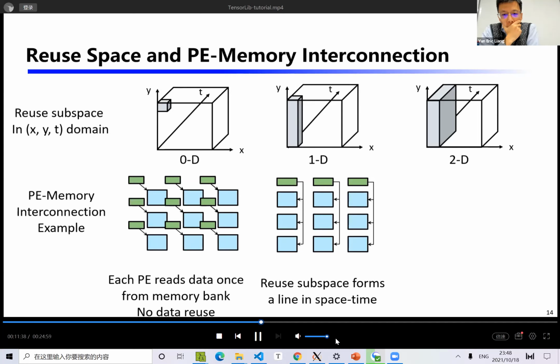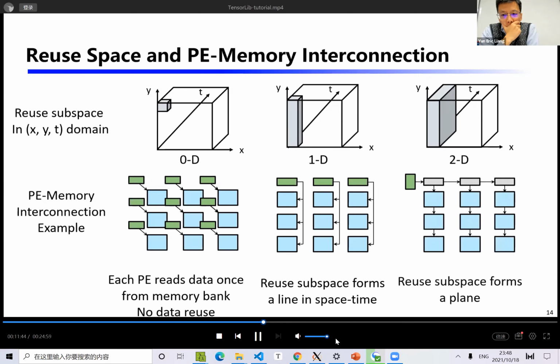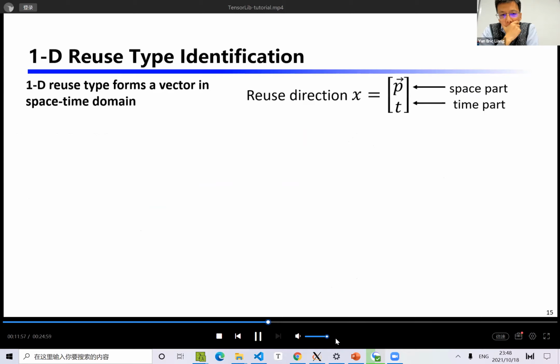There can be multiple possible cases. Here we only show one of them, and details are discussed later. Finally, if the space dimension is 2, there is only one bank and it transfers data to all PEs with two-direction data flow. There are also multiple cases, and we only show one of them here. Here we focus on the 1D scenario.